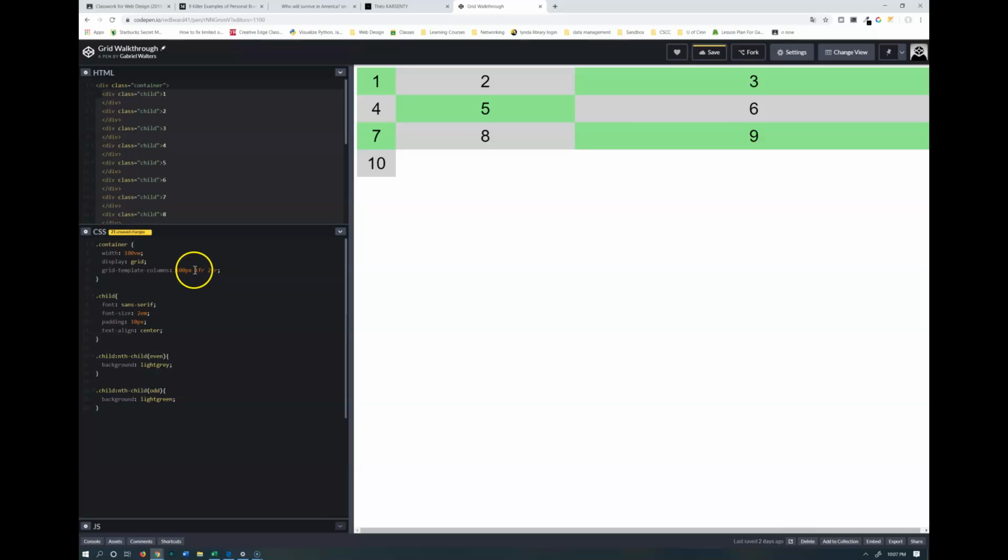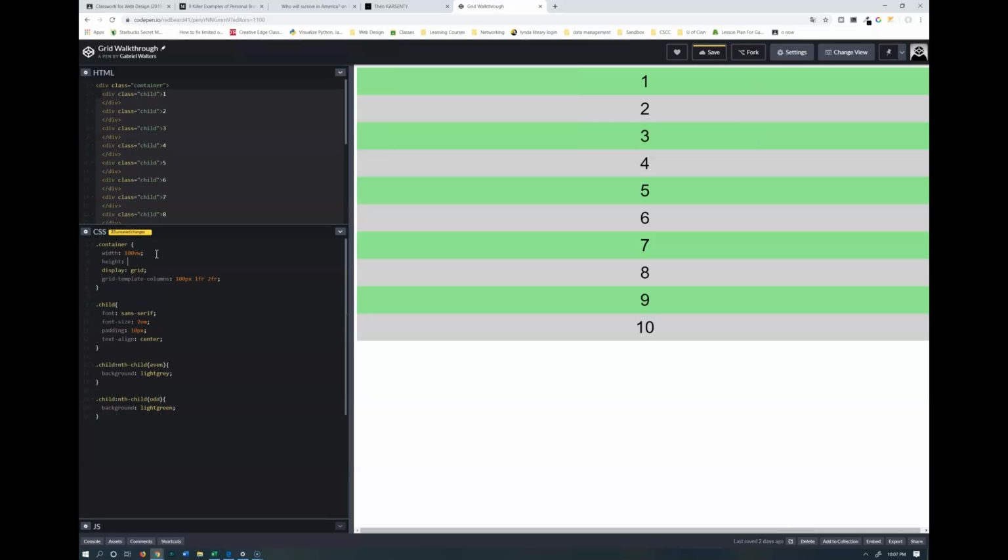Then 900 divided by 3 fractional units would be 300 pixels apiece. So this middle one would be 300 pixels, and this outside right one would be 600 pixels. Okay, so I can use this to design any number of columns that I want. If I want to go ahead and start designing the rows, then I need to set my height.